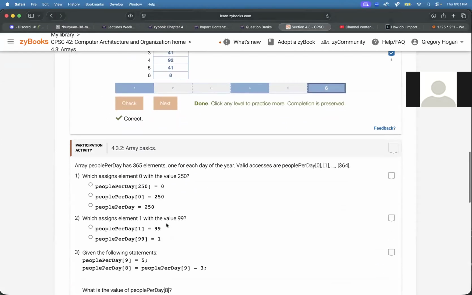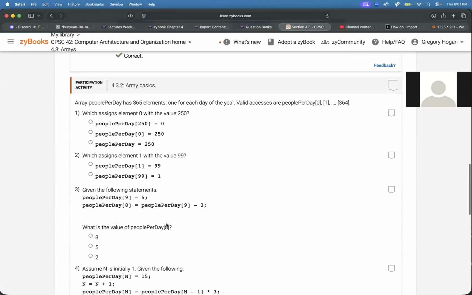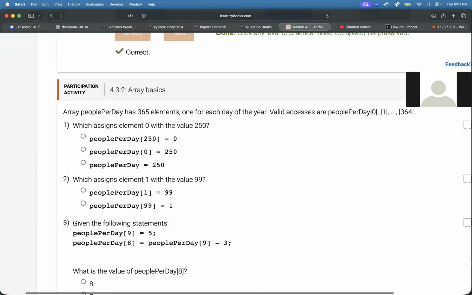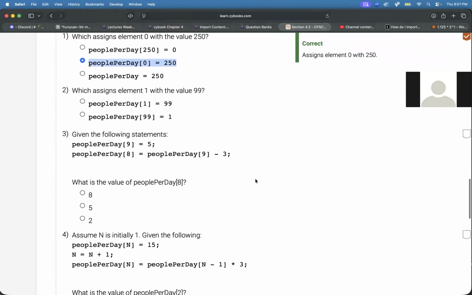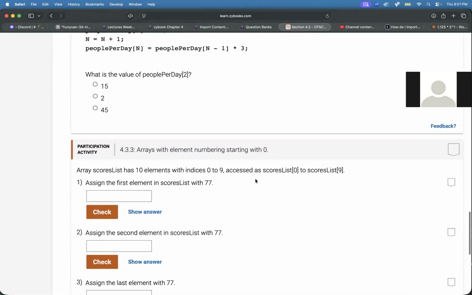There you go. We have some participation activities that I think we can handle, like which assigns element 0 with the value 250. Look at that. Element 0, value 250. So this is all just a review of CPSC-06, honestly, right? Or CPSC-14 if you took that.